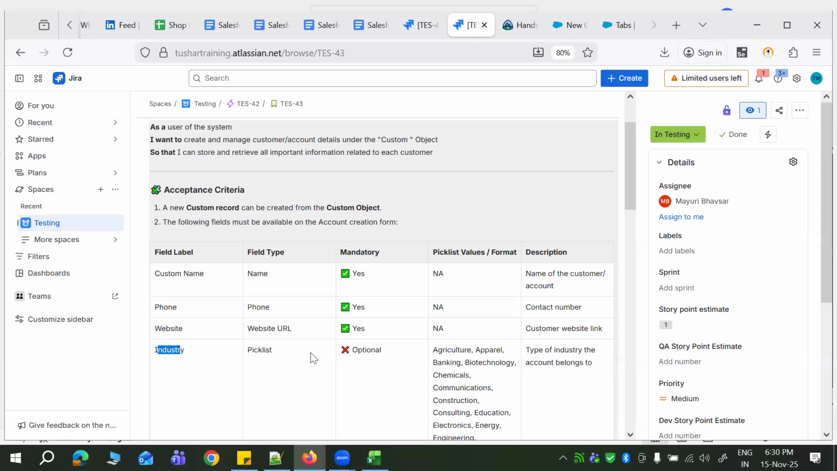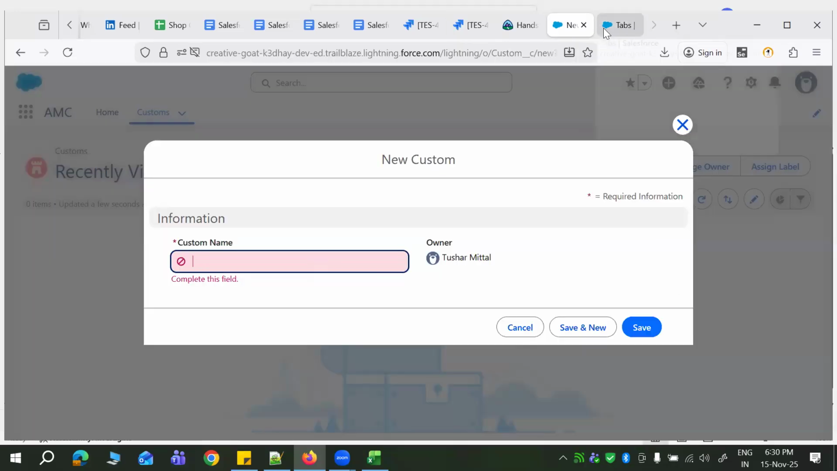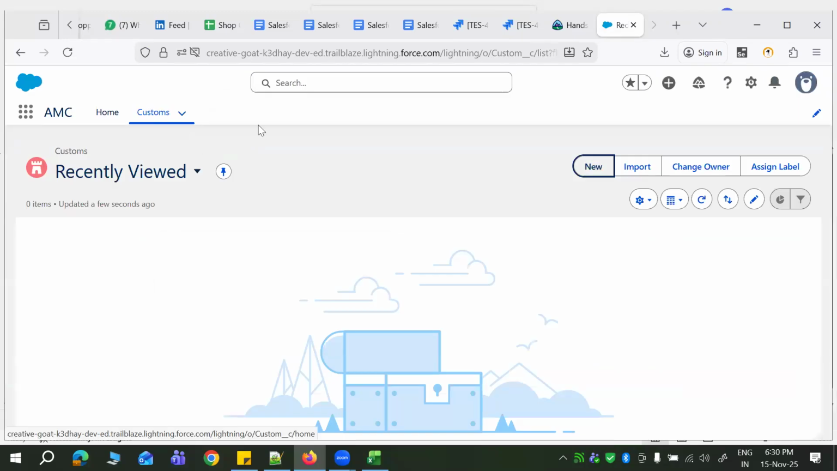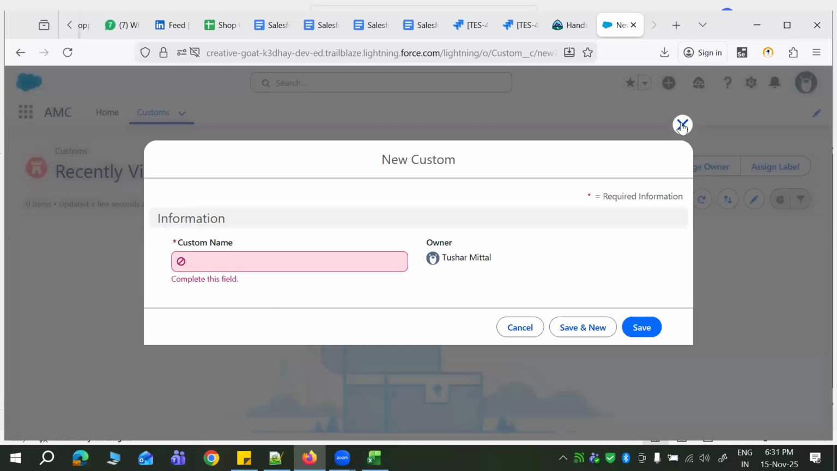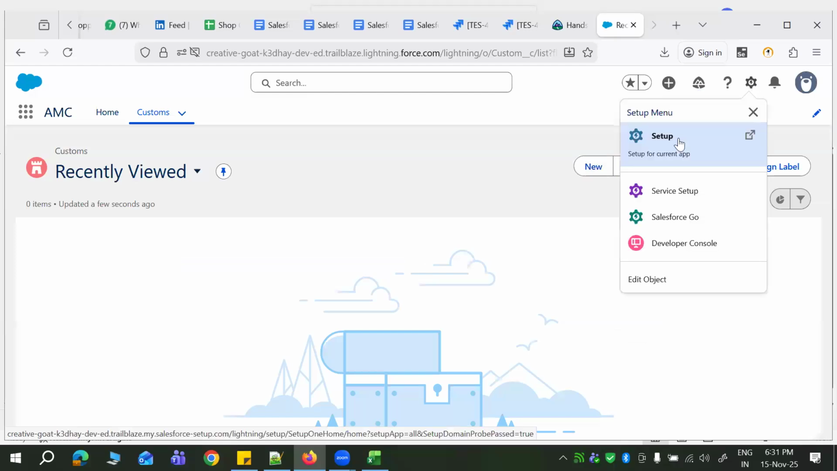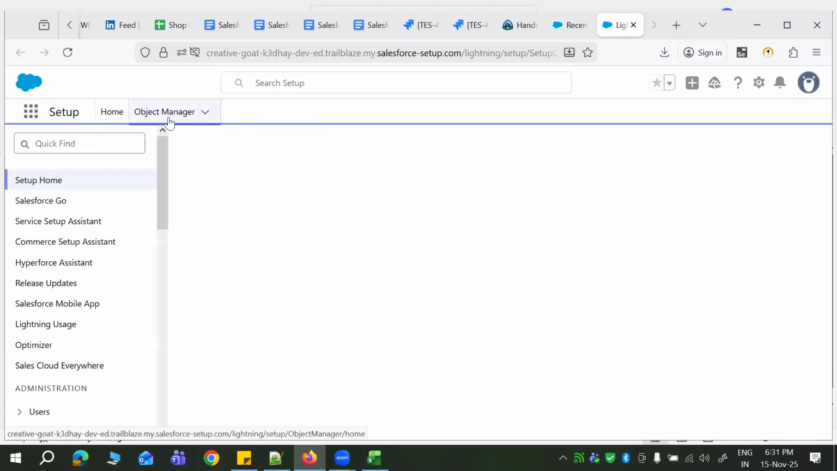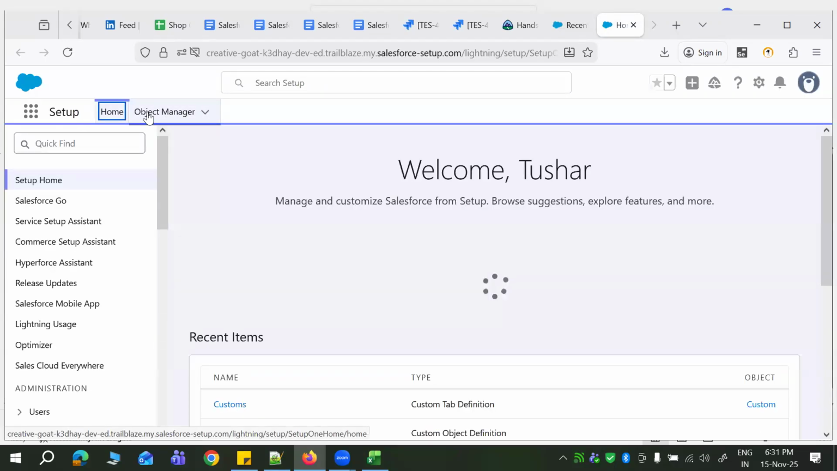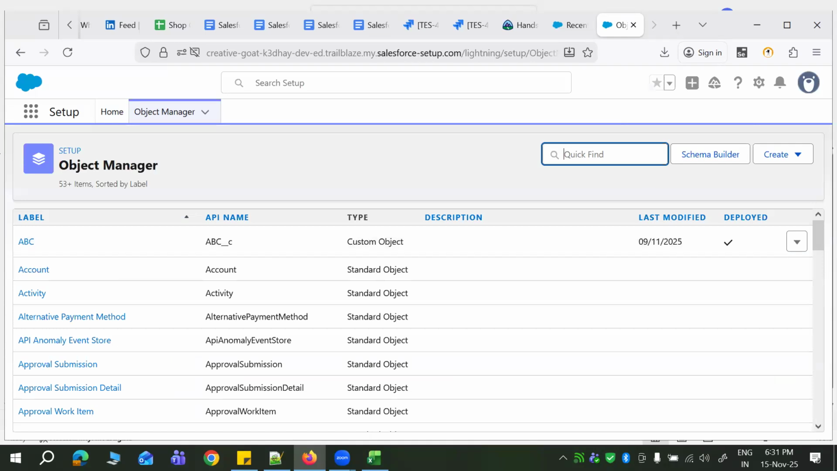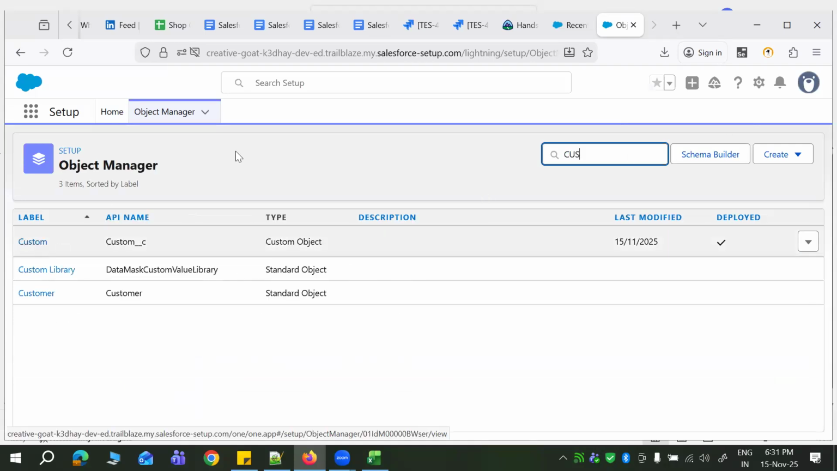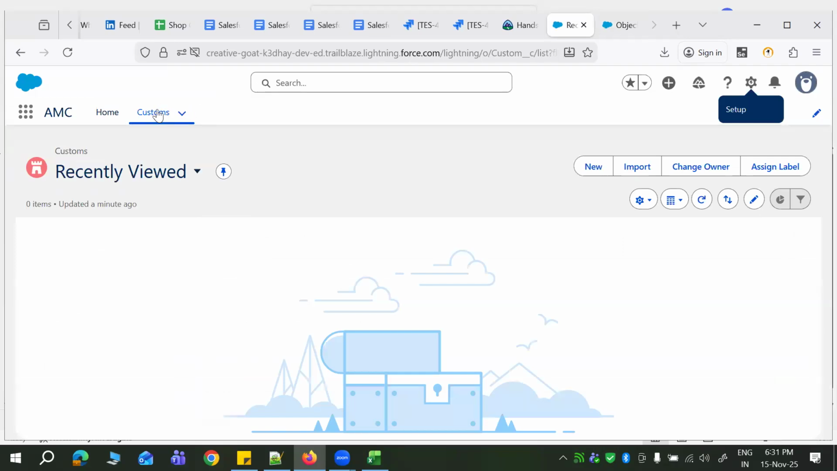Now how we can create these fields? So there is a step. I'll tell you how to create one field, then we can create everything in the same manner. We have to create a field over here so that field can display over here. Again we will go on to the setup. We have to go into the setup for each and every creation. We have to create a field on the custom object. So go into the object. Now we have to search custom because we have to create a field in our object custom.